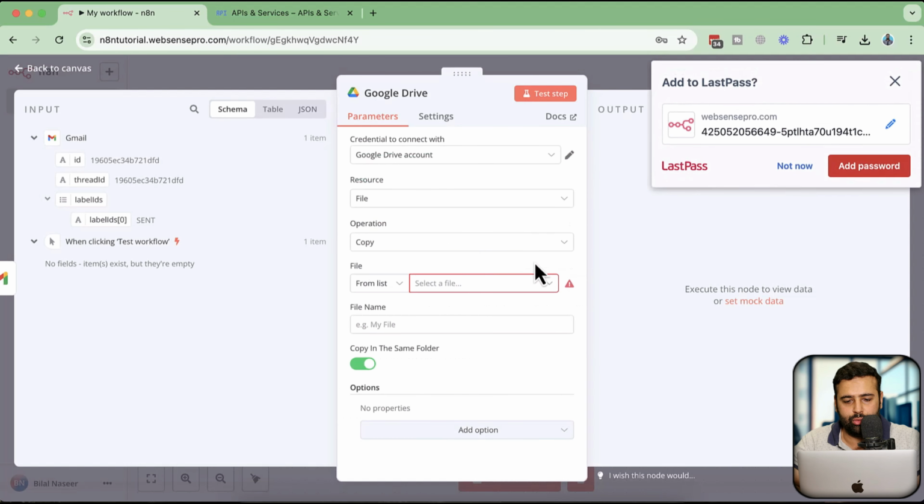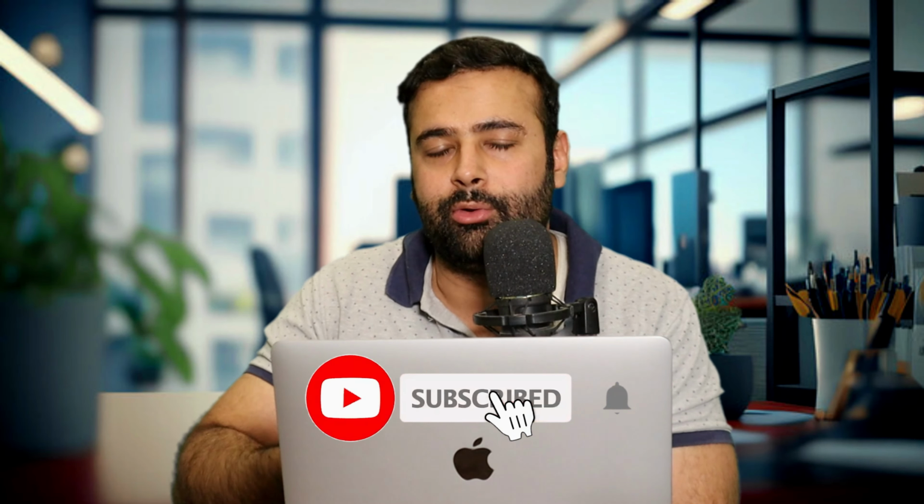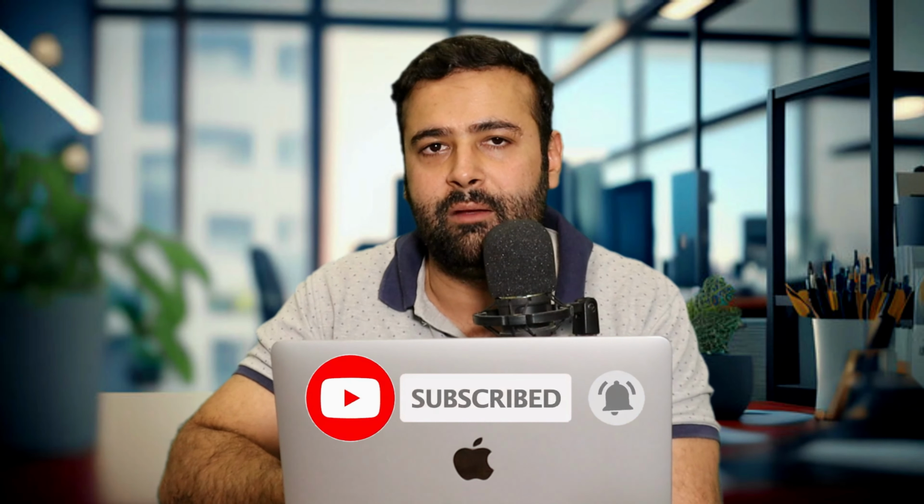And now if I go to from list, you'll be able to see the files which I have in my Google Drive. So that's how easy it is to connect your N8N with Google Drive, Gmail for sending email, Google Drive for reading files, etc.